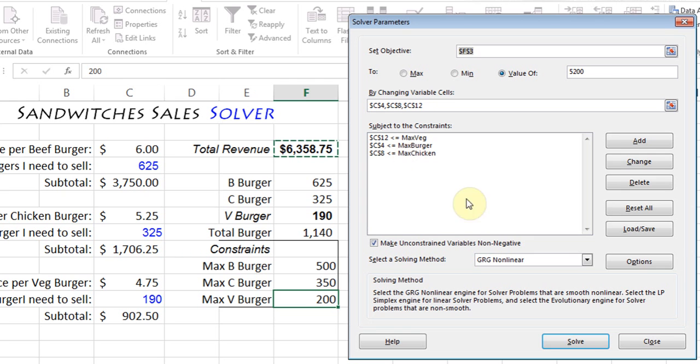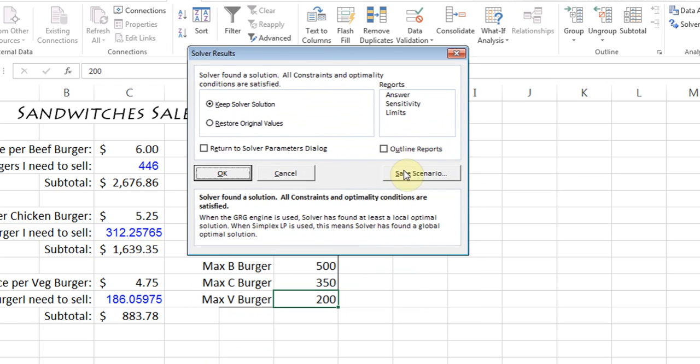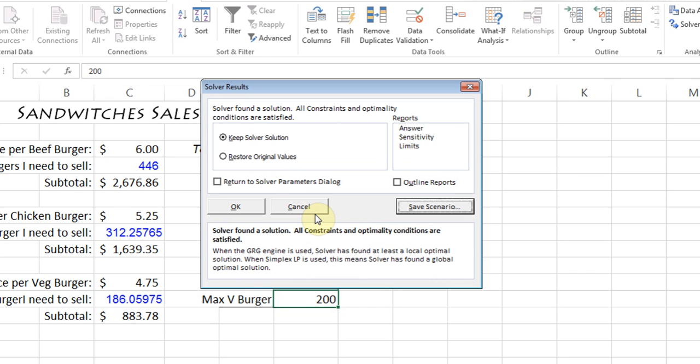Now if I want, I can hit Solve, and let's see, and it comes up with an option. If I want, I can hit the Save button. So I'll just save it, and I'll call it 5200, because that's the scenario. Now if I want, I can keep the Solver solution. I click OK, or I can go back to the original values. So if you look in the back there, the burger values have changed. So I'll just click OK for now.